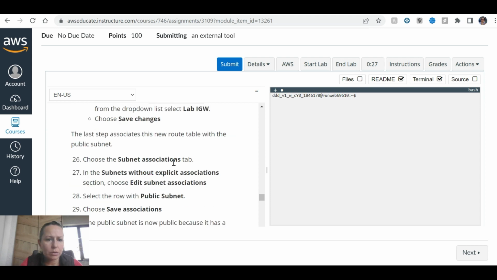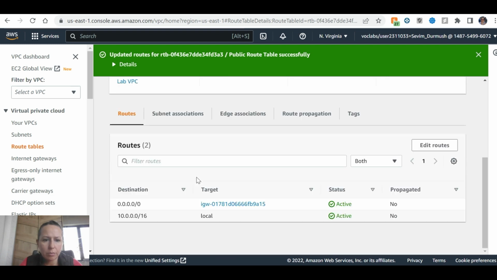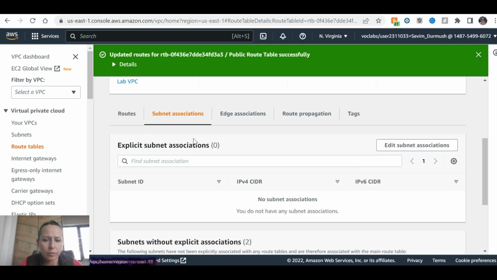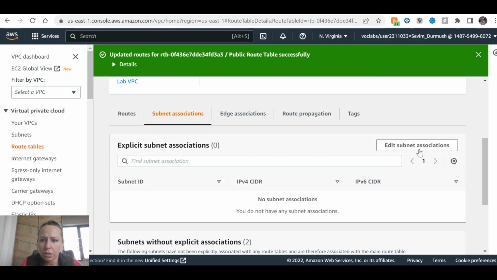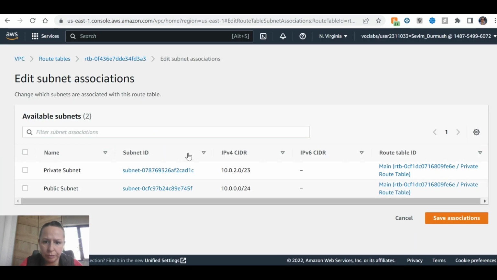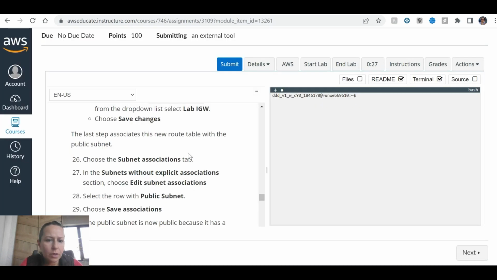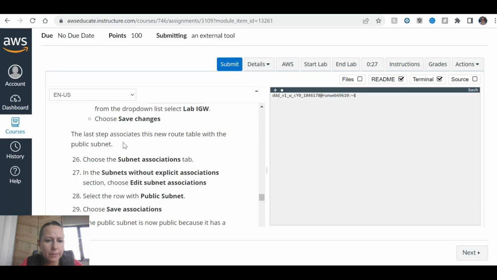Okay, the last step is to associate the new route table with the public subnet. Choose the Subnet associations tab, subnets without explicit associations section. Choose Edit subnet associations. Okay, I have two now. Select the row with the public subnet. Save.